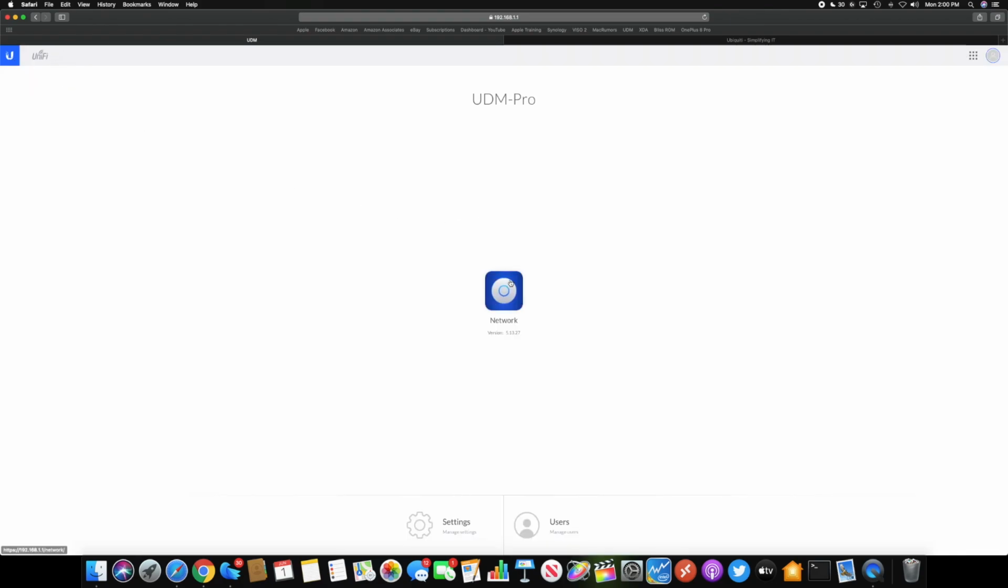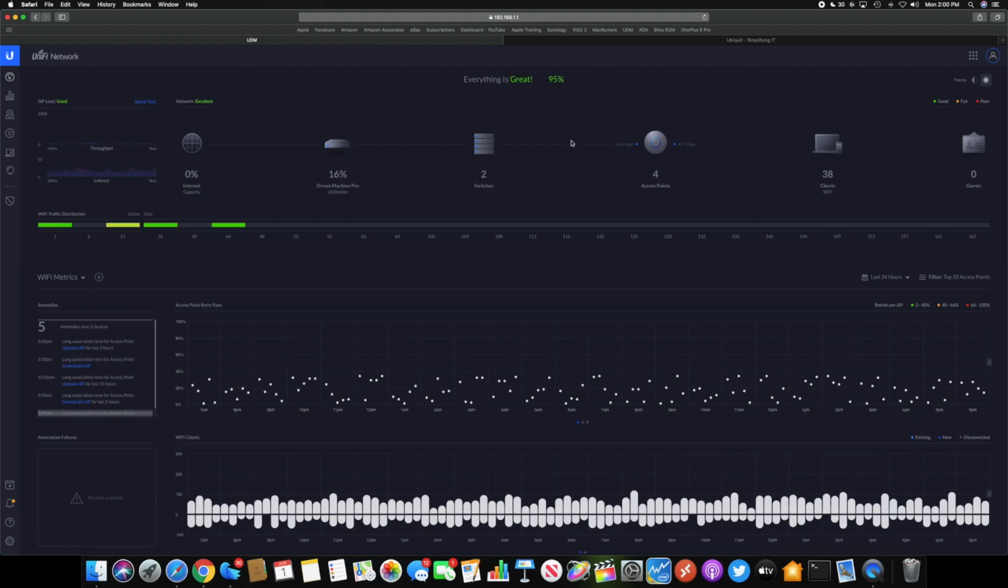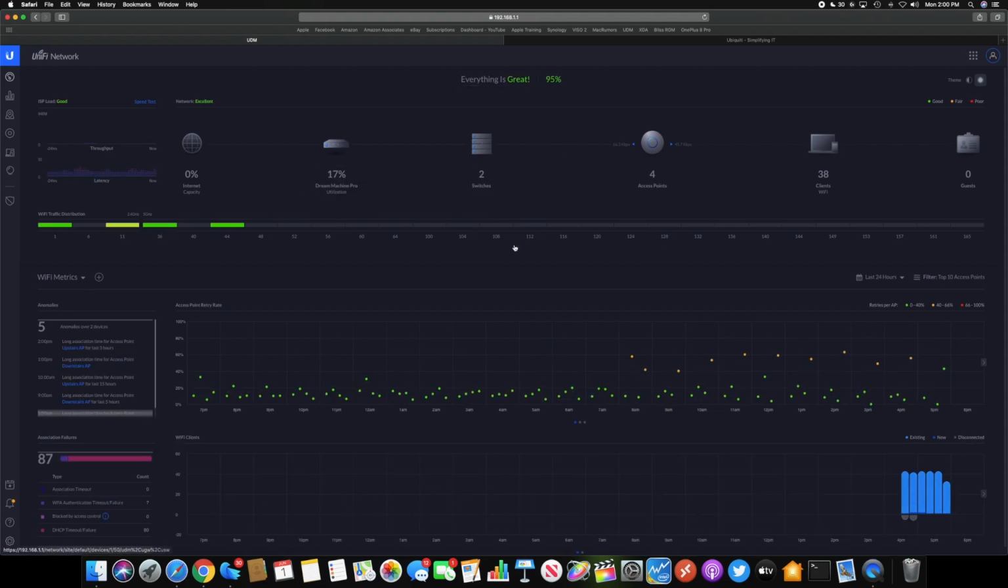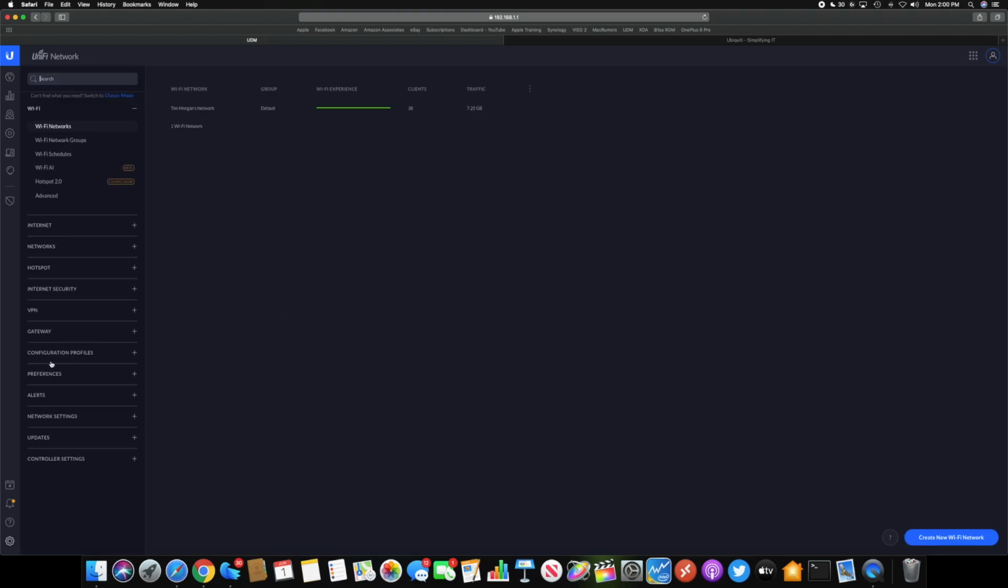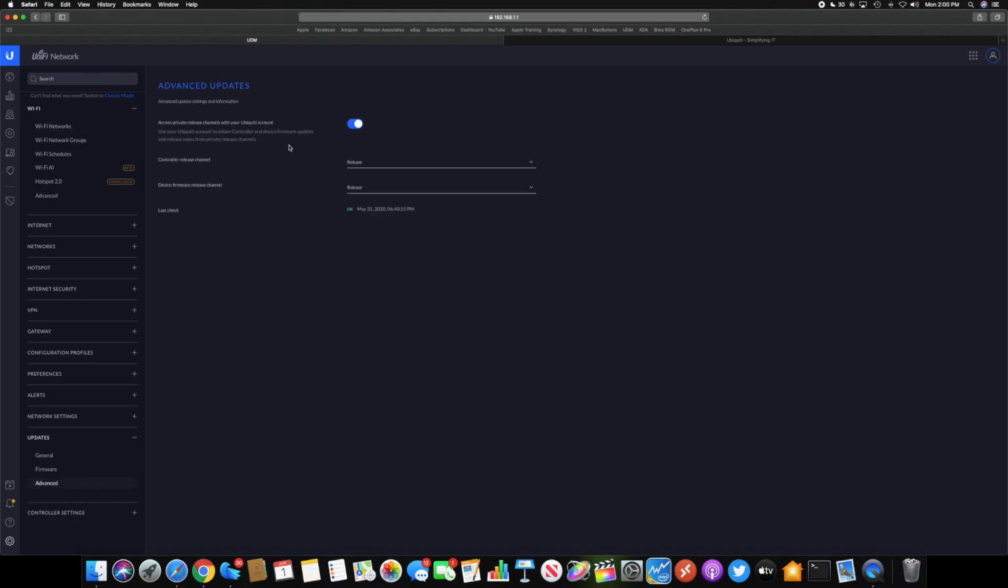For those, you're going to hop over into your network controller. This can be on a UDM-Pro, it can be on a Raspberry Pi, it can be on a Cloud Key, it doesn't really matter. You just need to have the Unified Network controller running somewhere. You're going to go down to the settings section here, go to updates and go to advanced. Up here you can access private release channels with your Ubiquiti account, so you're going to need to turn that on and sign in with your Ubiquiti account that is connected to your early access program. So the account you use to sign up for the early access program, you're going to sign in with that account. And then right here, the controller release channel, that is going to be for your Unified Network controller.